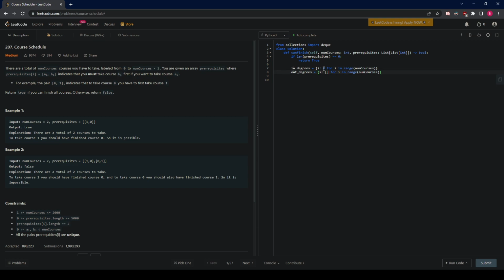Indegrees is basically: in order to take this class, we want 0 indegrees, right? So every time we find a prerequisite before we can take this class, we'll increment this by 1. And the outdegrees is: after I take this class, what classes will I lower the prerequisites for?